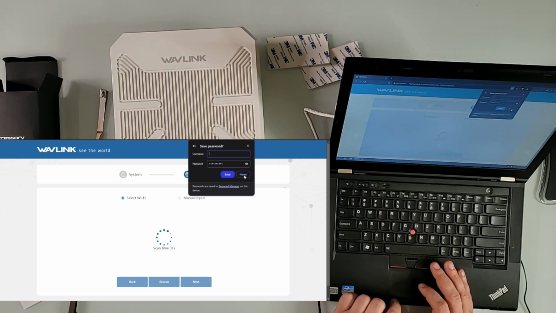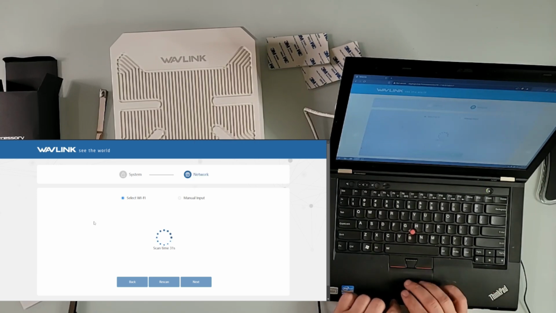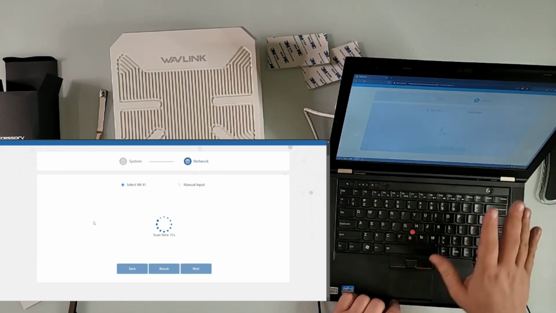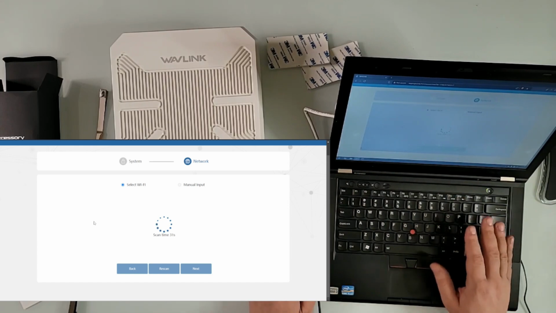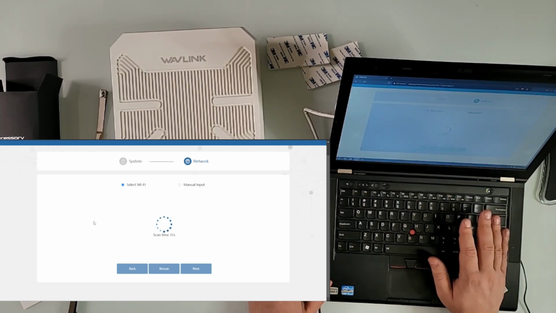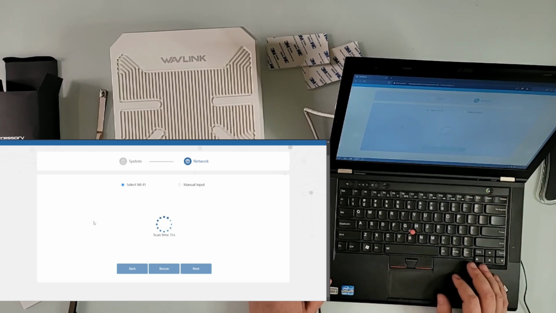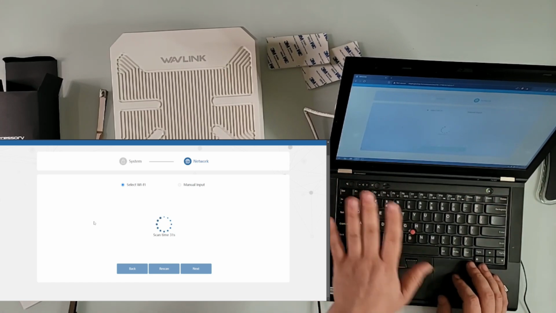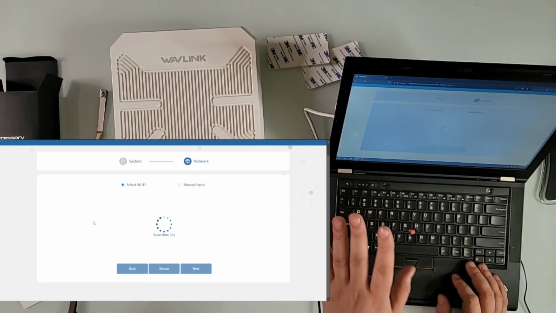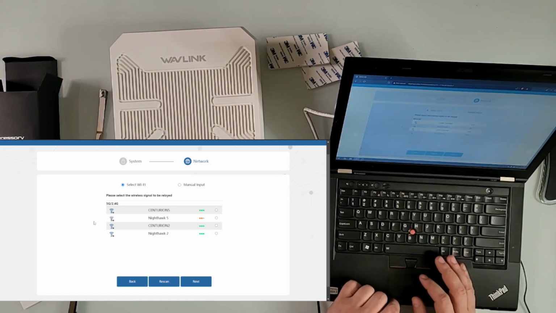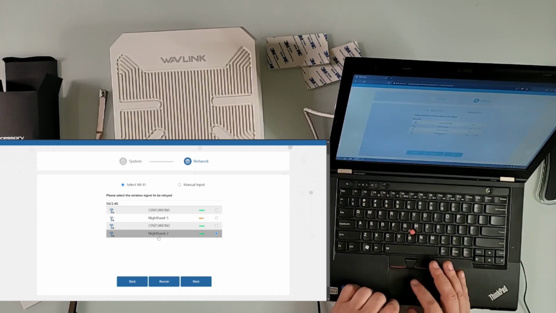And we don't need to save any of this stuff here, just waiting to scan. It's scanning for Wi-Fi that we have around us. And I will select the Wi-Fi that I want to actually repeat outside. So this is quite key right here, to make sure you select the Wi-Fi that you want to repeat. Okay, so what I want to repeat here is this Nighthawk 2.